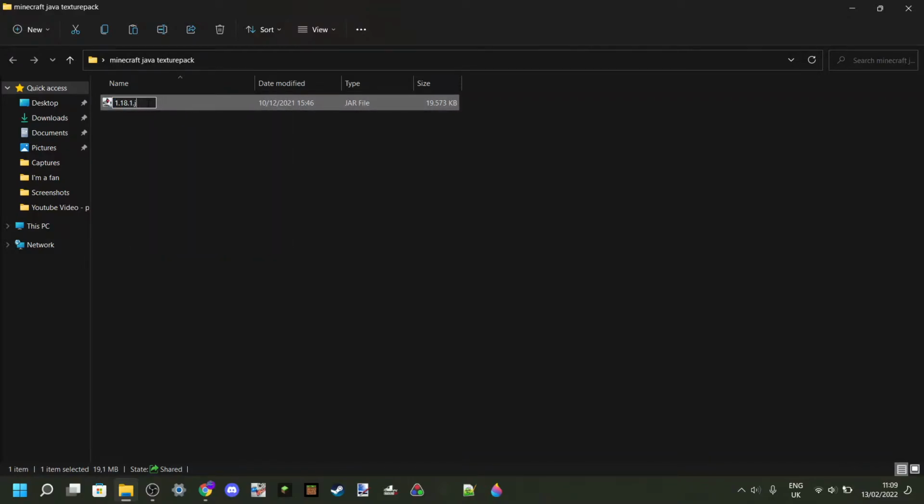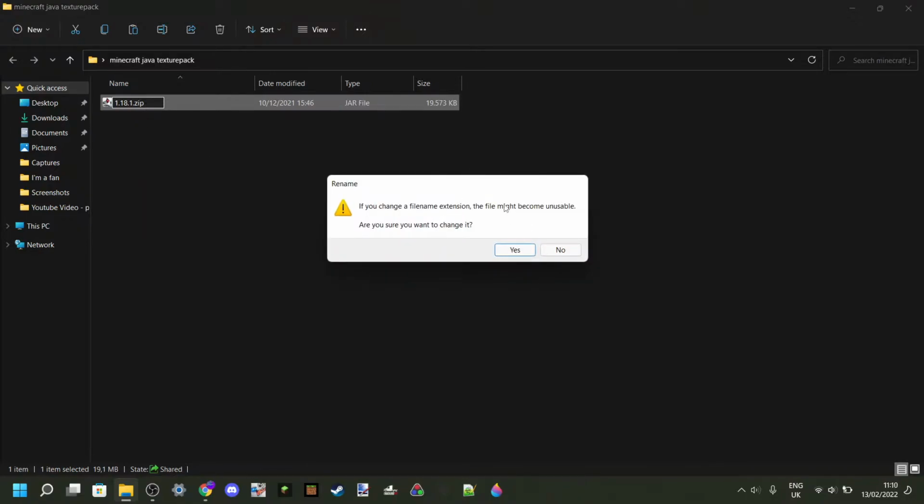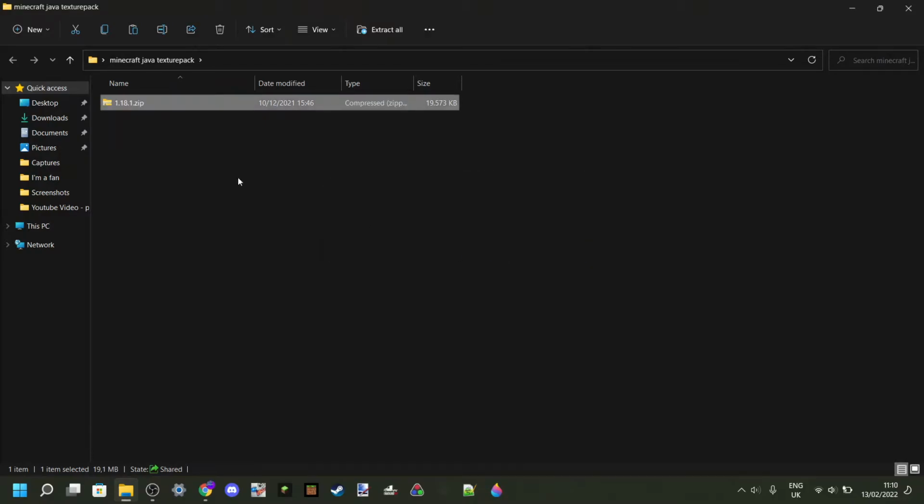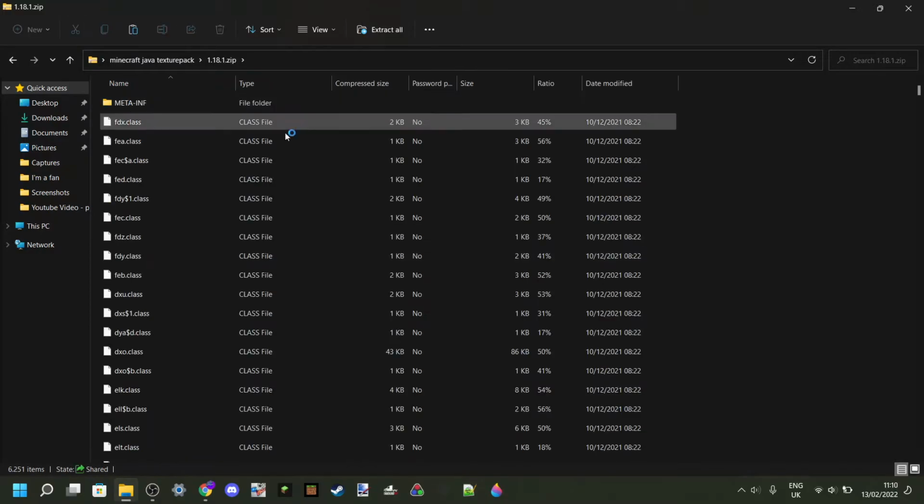Then you want to come over here, and you actually want to rename that. Then you want to take away the .jar, and then you want to type in zip. So make sure it is 1.18.1 or whatever game version you are choosing, then dot and then zip. And then your computer should tell you that if you change the file name extension, the file might become unusable. Just click yes, and there we go. Now we have a zip folder.